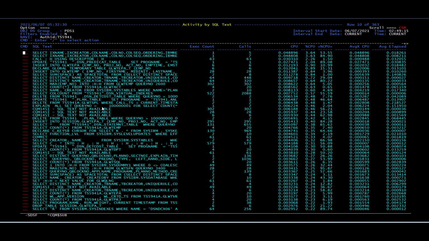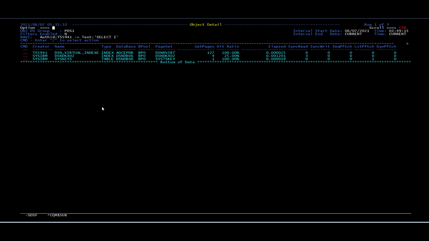You can also, if you have enabled objects, you can drill down by objects. So you can see here that there was a DSN virtual index table, an index on this table was accessed. Sys keys table was accessed. Another index was accessed as well. So all the drill downs are available here.